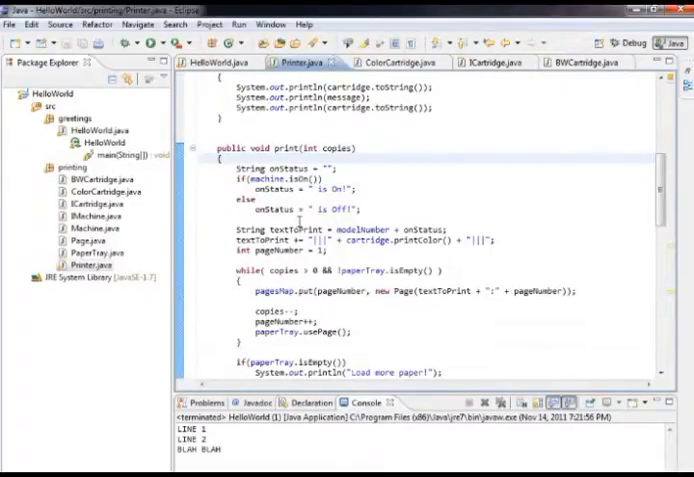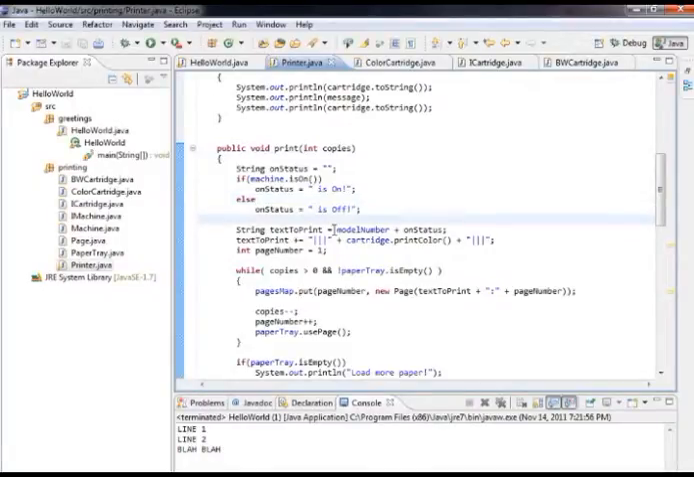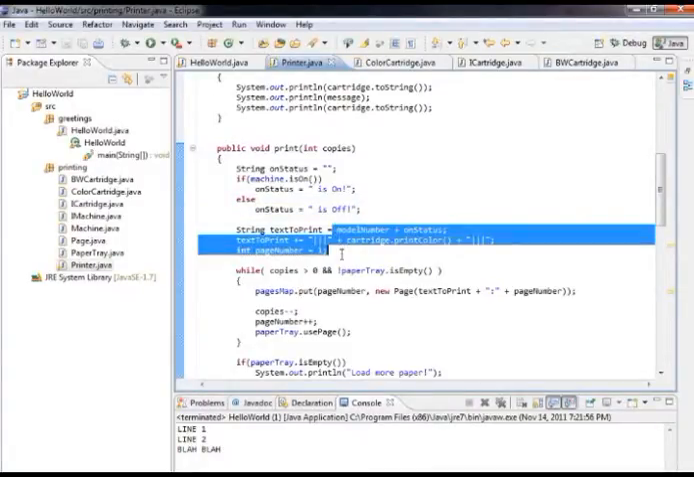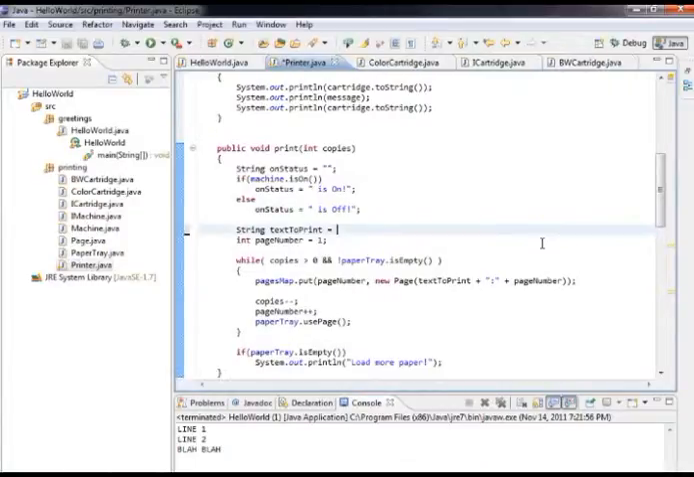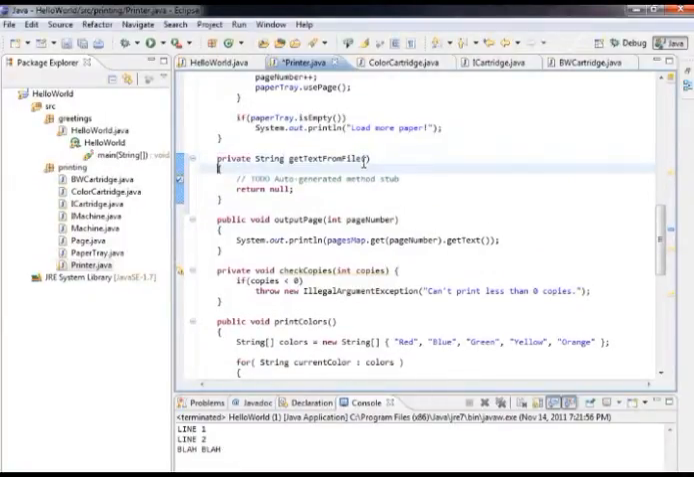And the way that we're going to do this is we're just going to basically make this text to print call a method that is going to read from a file that we have on disk. So I'll go ahead and change this text to print, and I'm going to delete all this, and instead I'm going to make text to print equal to get text from file. And then we're going to go ahead and create this method. Then we can go to this method, and inside this method we'll go ahead and implement our file I/O.